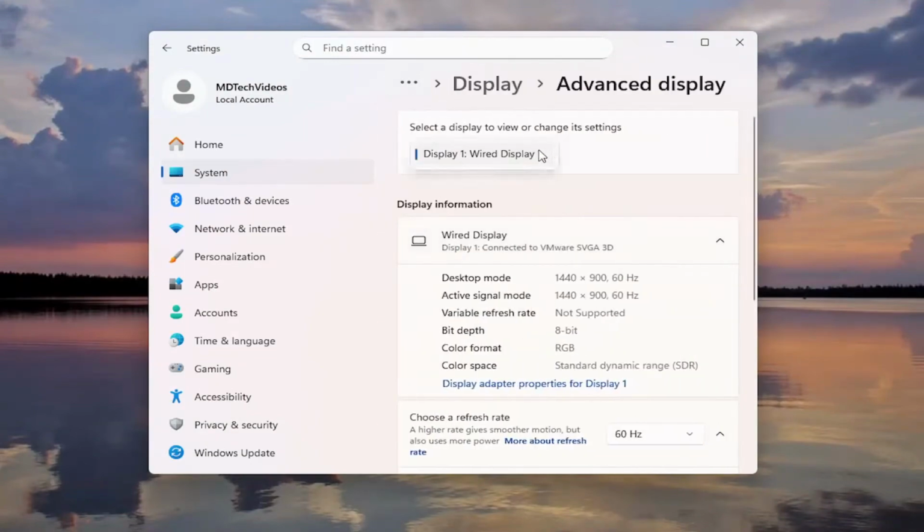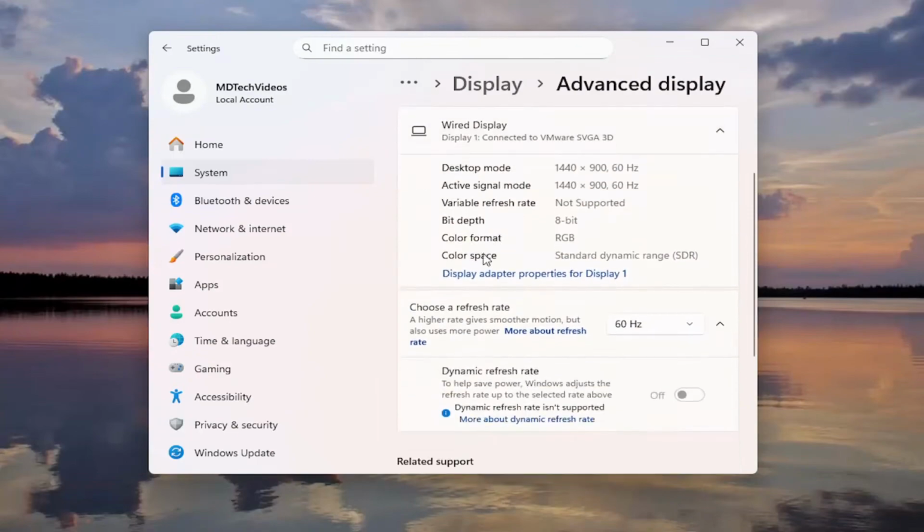Select your monitor up at the top by clicking the drop down, and then scrolling down on that page, choose a refresh rate. Click the drop down and you can select any refresh rates that are supported by your monitor. And that's pretty much it.